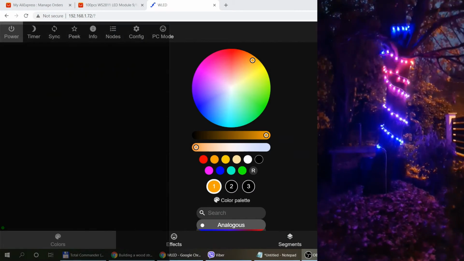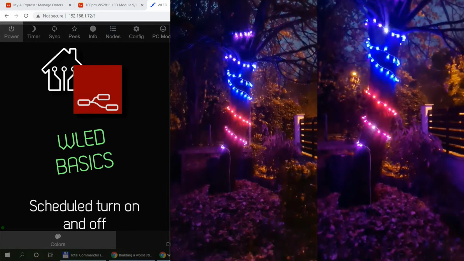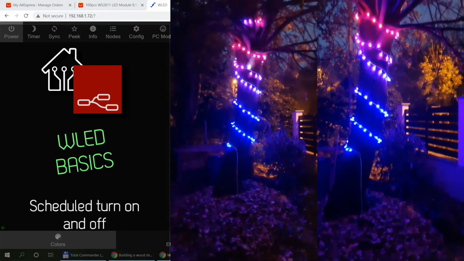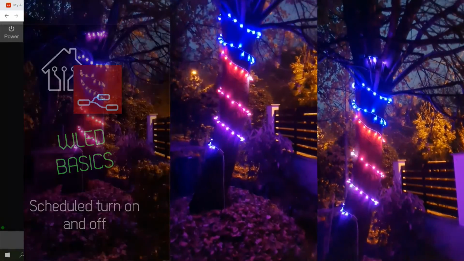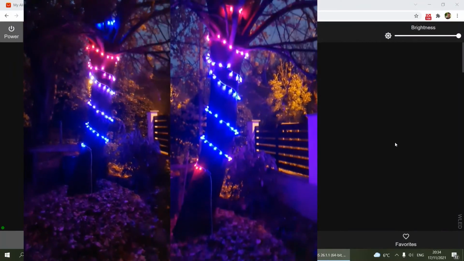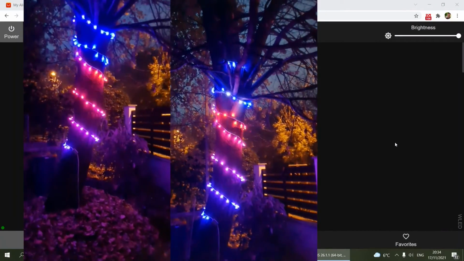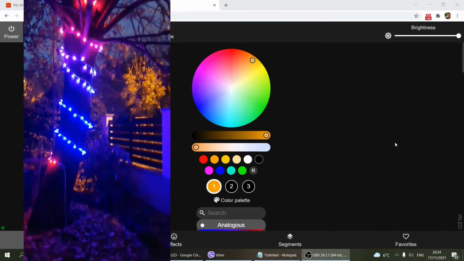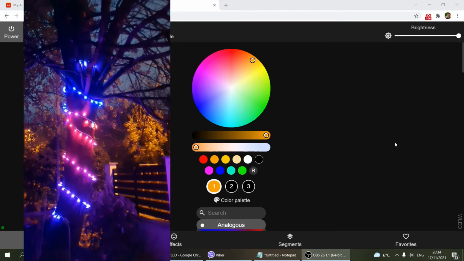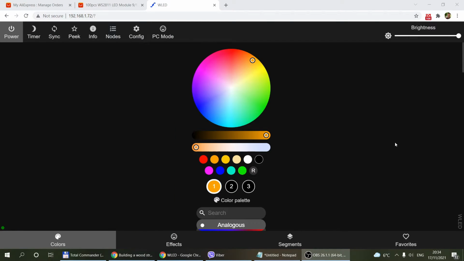I added this light show to my garden, and it took me some time to figure out how I can configure WLED to automatically turn on and also turn off after some time. Although I did make a video on how you can control WLED from Node-RED, I thought it would be interesting to do the whole thing in WLED. So if you don't have any home automation system, you can still do this.